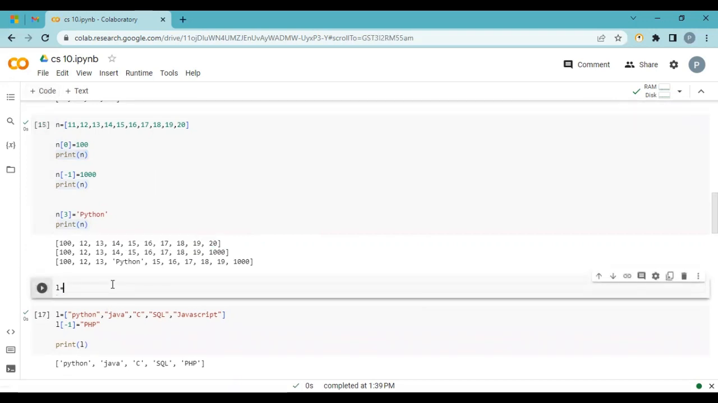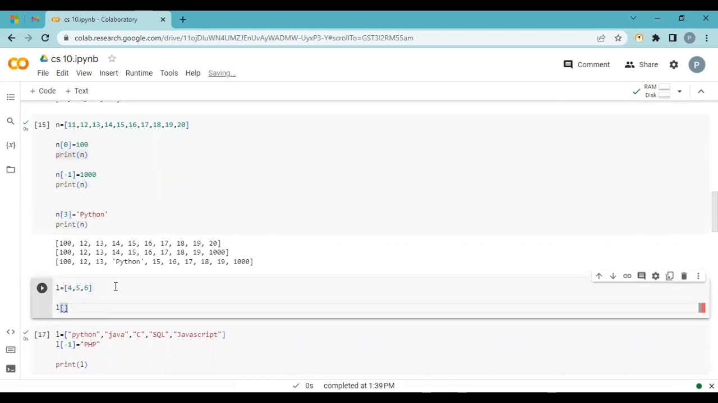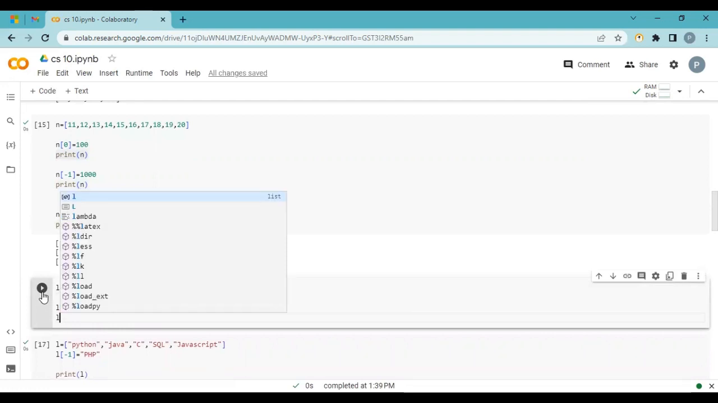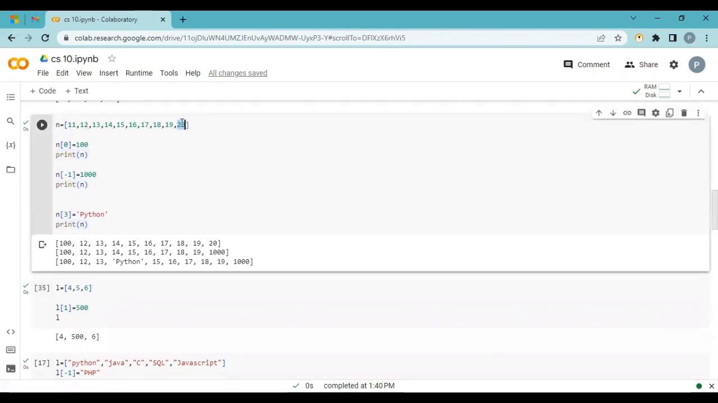Let's try here. I create a small list. And I say n, I want to change the second value. That means 5. So 5 means index 1, because 4 is 0 and 5 is 1. I say 1, I say 500, and print L. Okay, so the value is changed to 500, right? Now, next example, minus 1. Minus 1 means 1000. So what happened? The last value 200 is replaced with the 1000.